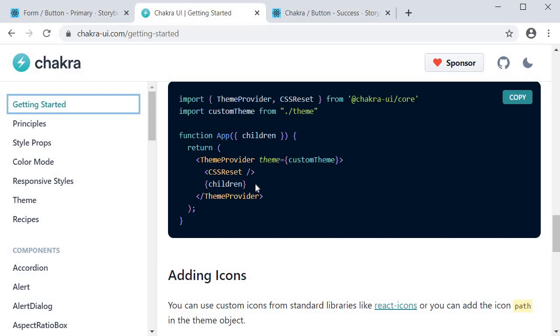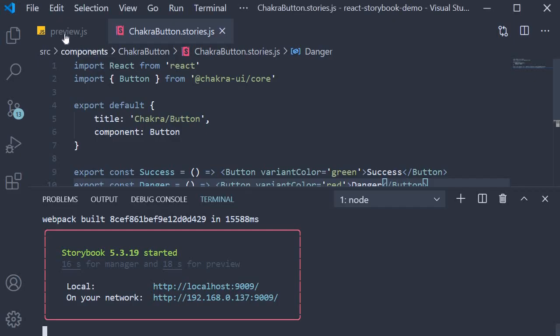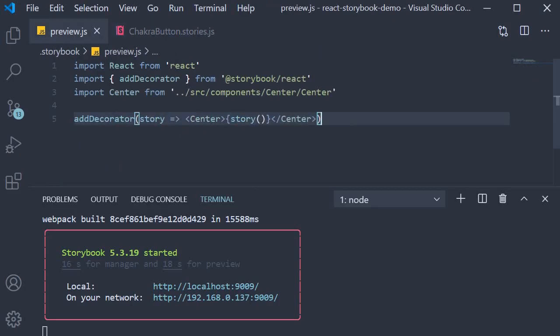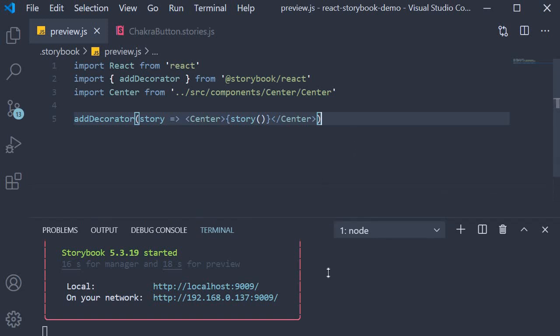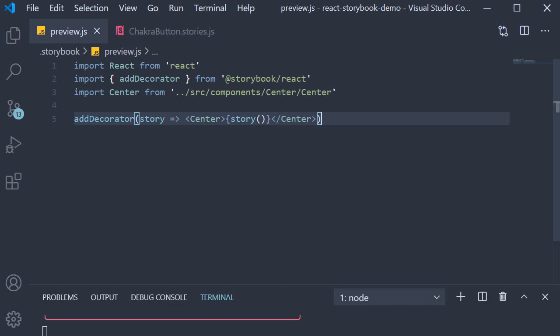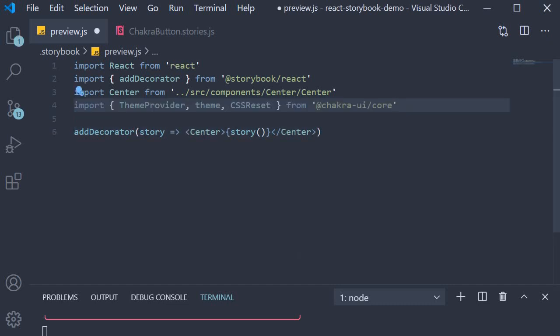Now how do we achieve this? Well, if you have gone through the previous video on decorators, this shouldn't seem like a problem. A decorator is, after all, a wrapper component for your stories. And at the moment, we do have one decorator in preview.js. Let's go ahead and modify this. First, we are going to import a couple of things from Chakra UI. Theme provider, theme, and the CSS reset component.